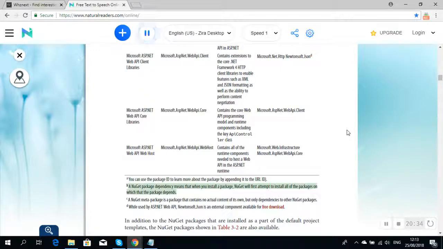A NuGet package dependency means that when you install a package, NuGet will first attempt to install all of the packages on which the package depends. A NuGet meta package is a package that contains no actual content of its own, but only dependencies to other NuGet packages. While used by ASP.NET Web API, Newtonsoft.Json is an external component available for free download.